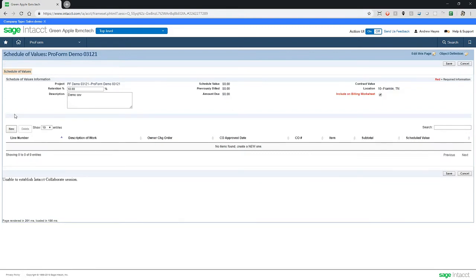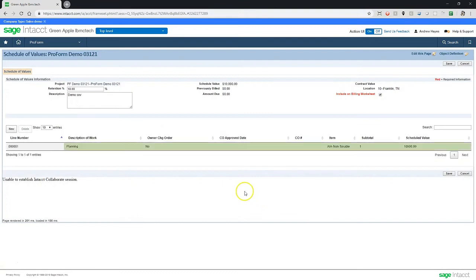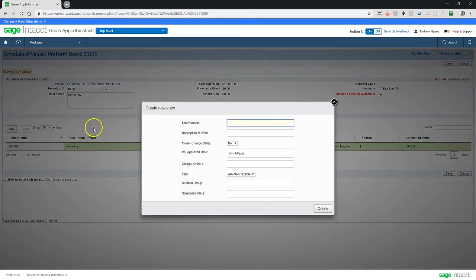To do this, we'll create a new entry and include the necessary information, such as line number, description of work, item subtotal group, and scheduled value. The line number field can be either letters or numbers, and it will determine the order in which the items are listed.